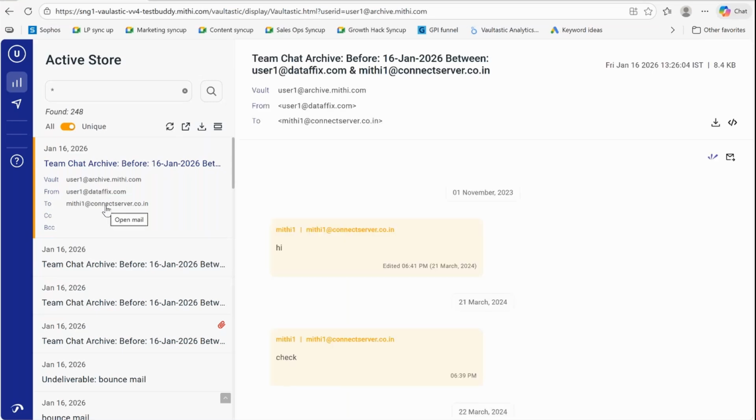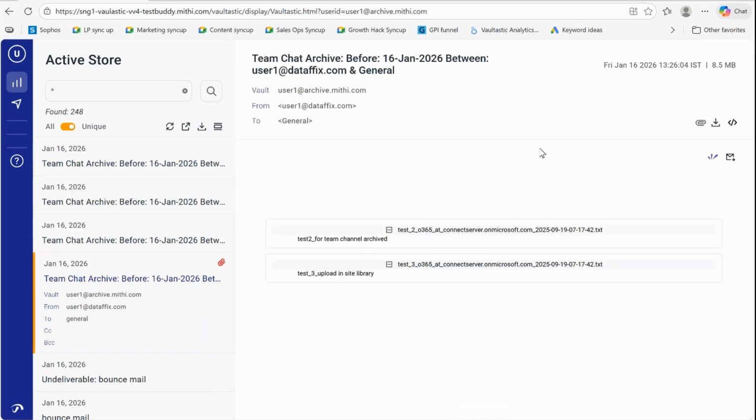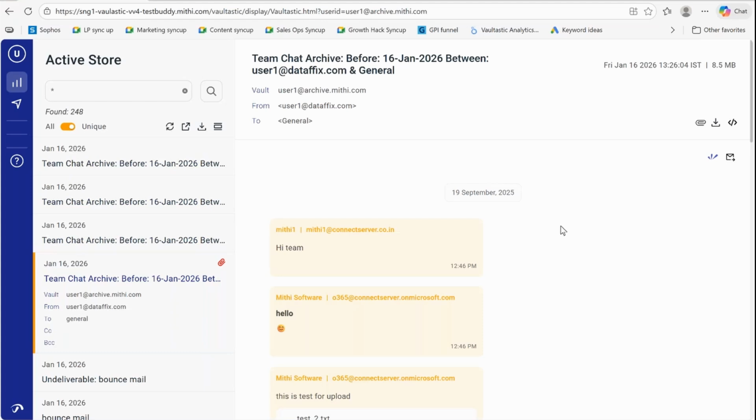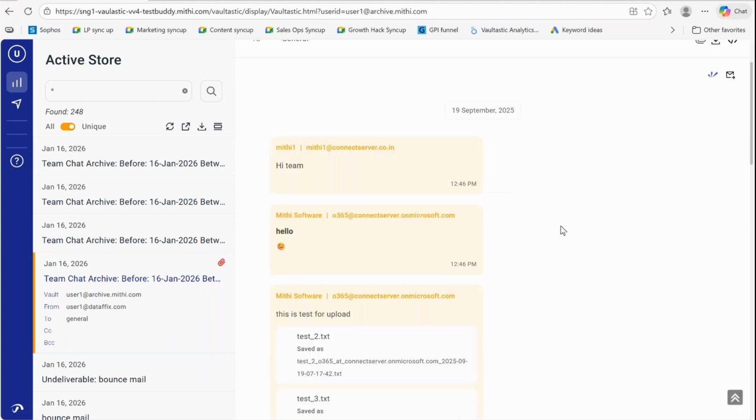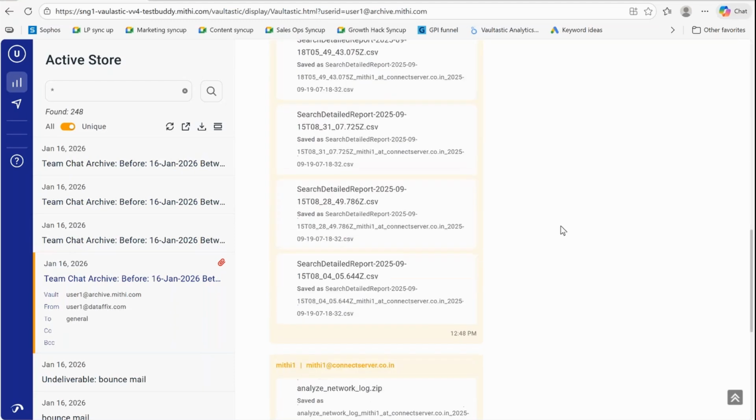So this is between user one and Mithi one on Connect server. That's another domain we have on M365. So this chat transcript is between these 2 users, general group. Here you will see that user one has been sharing a lot of files also, and all those files are visible to the user. So all the attachments and everything is archived.